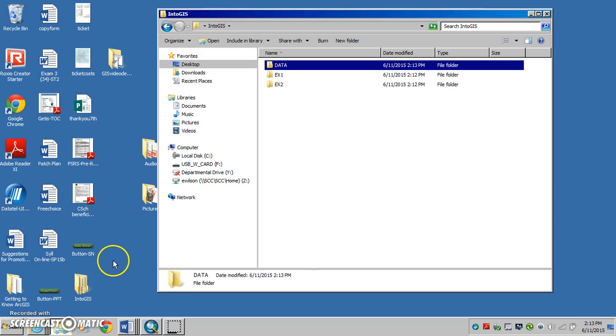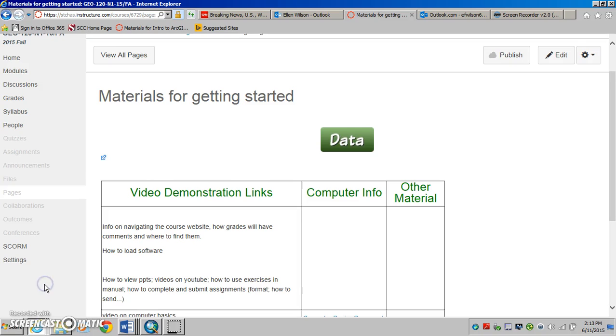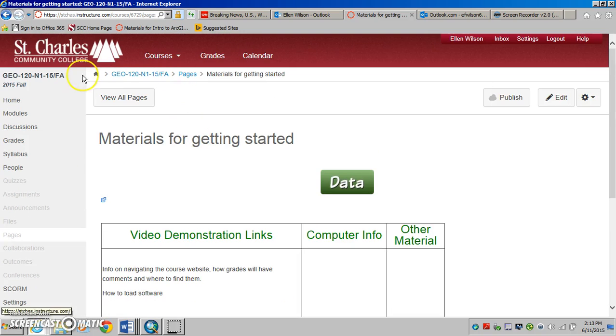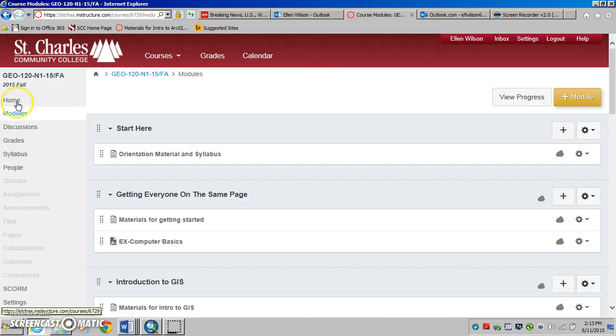We will use some census data that I've collected over the time. So the way that we get that is you start at your website, your course website. You go to the modules section over on the left-hand side and down to materials for getting started.